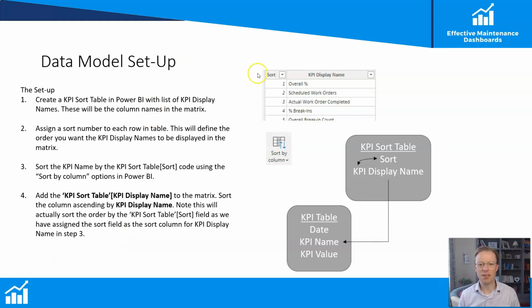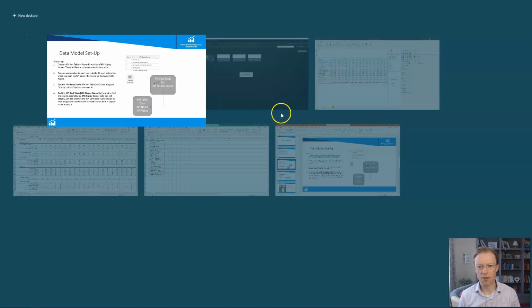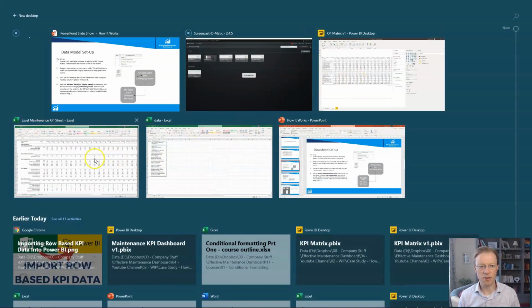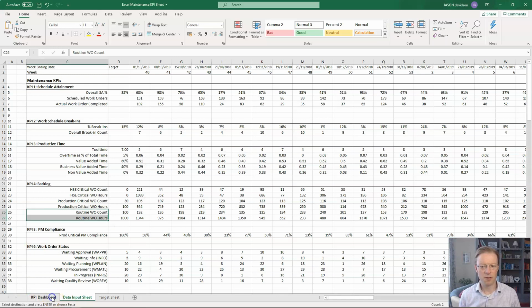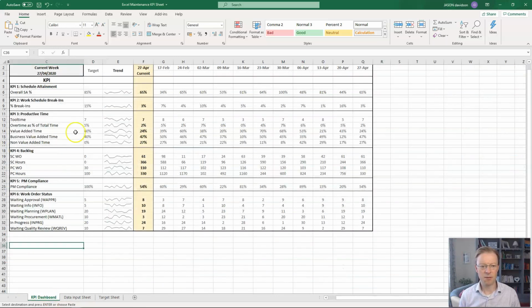Okay, so the first thing we need to do is we need to create a new table. And this table is going to define a sort order for the order we want to display our KPIs. It's going to have two columns. So we create the table first of all, we assign a number to each KPI, and that number will then correspond to, if we go back to this dashboard, the order we want to see these in here. So it doesn't need to be alphabetical, it can be any order we choose, and we're going to assign the order which is going to be the same or similar to this here.